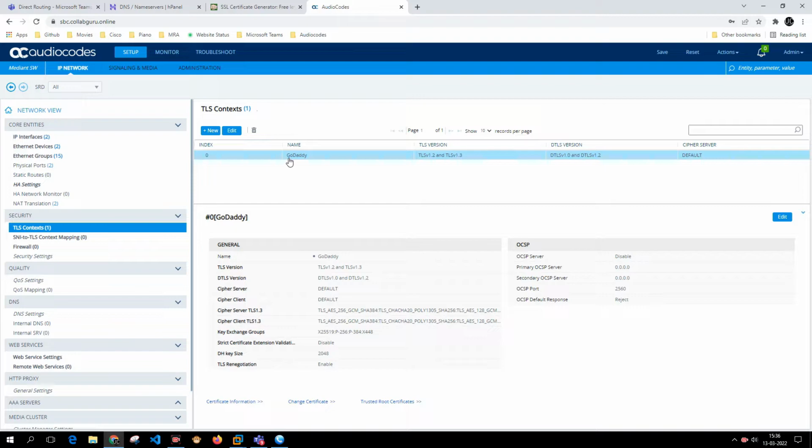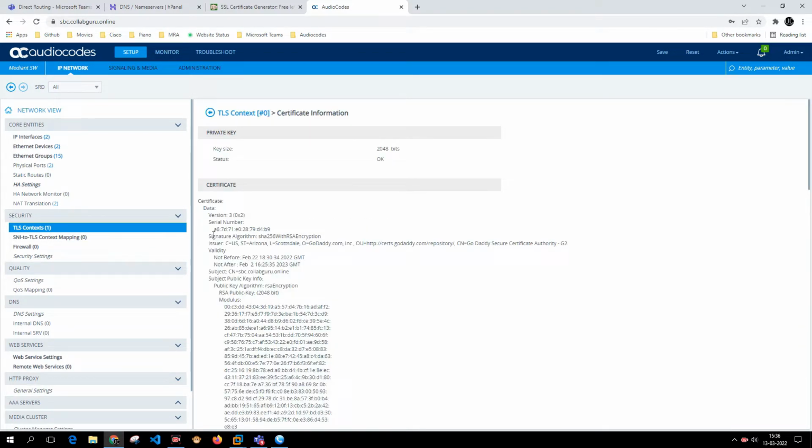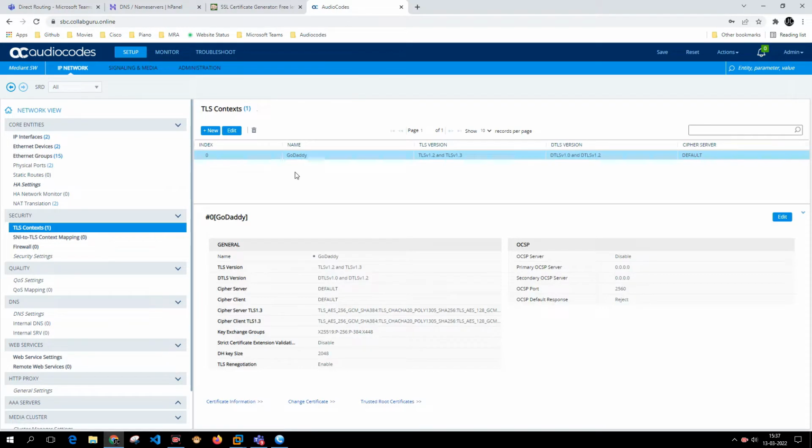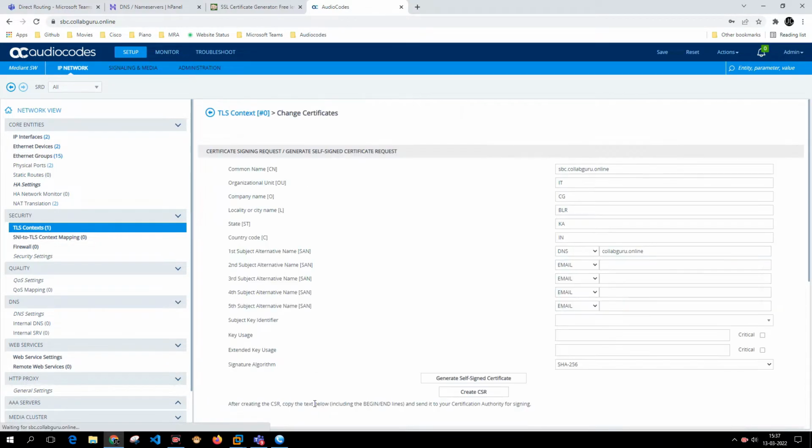Right now, if you click on the certificate information, you see some of the information here, like this certificate is not valid before February 22 and not after February 22, 2023. These are the signing authorities, and all this information you get here. So let's do one thing: let's change the certificate and generate the certificate from here.